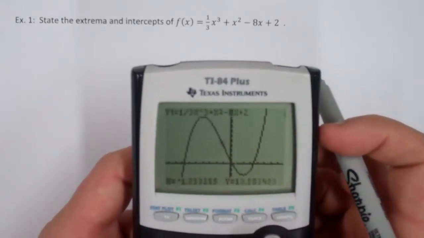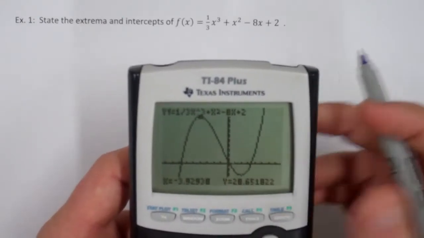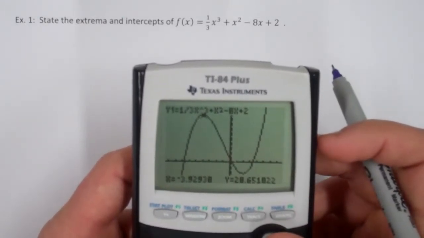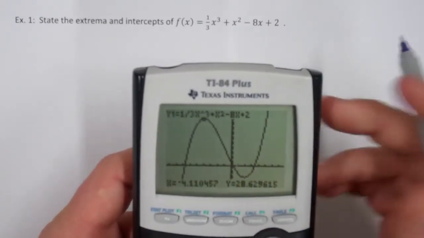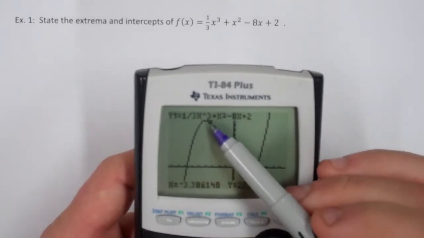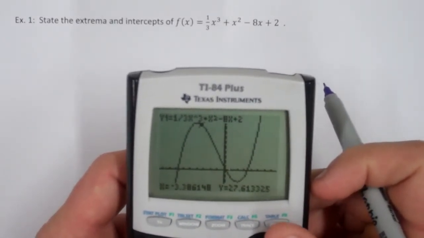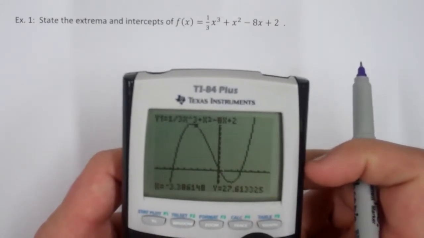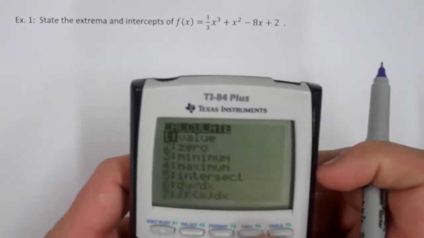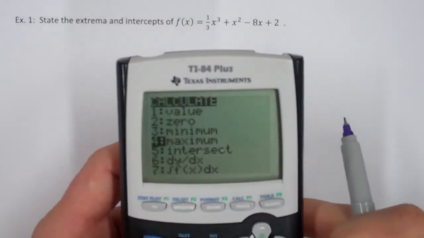We can try it. As we hit the trace button, you might go up here and say, oh, it's right there, it's about -3.9. Or is it -4.1? As we click left and right, there's a little bit of a gap here, and it's a little bit ambiguous as to what that is. We do need to be more precise, and the calculator can help us with that. We're going to go to second trace, which is the calculate menu. We're going to find a maximum, so it's number 4.